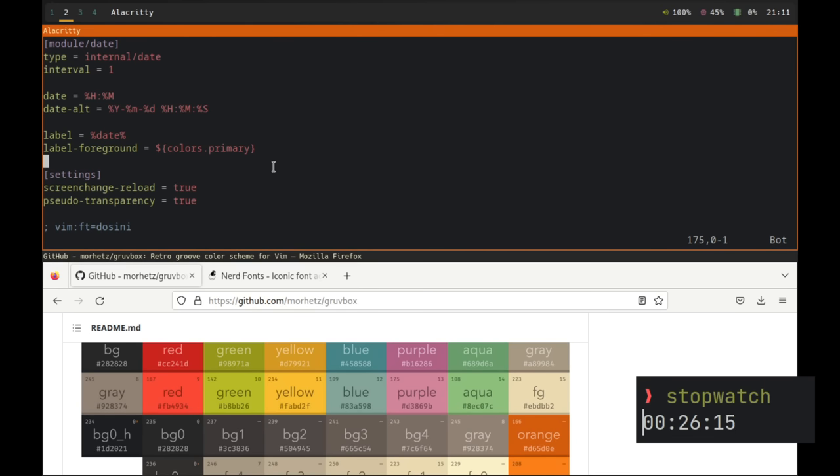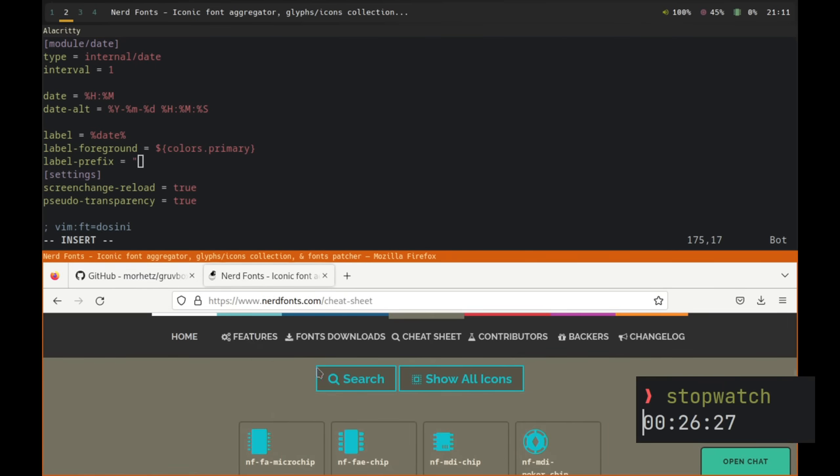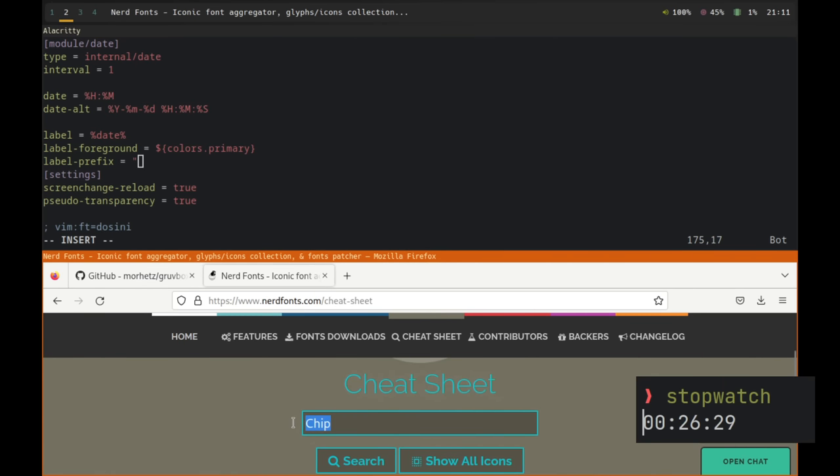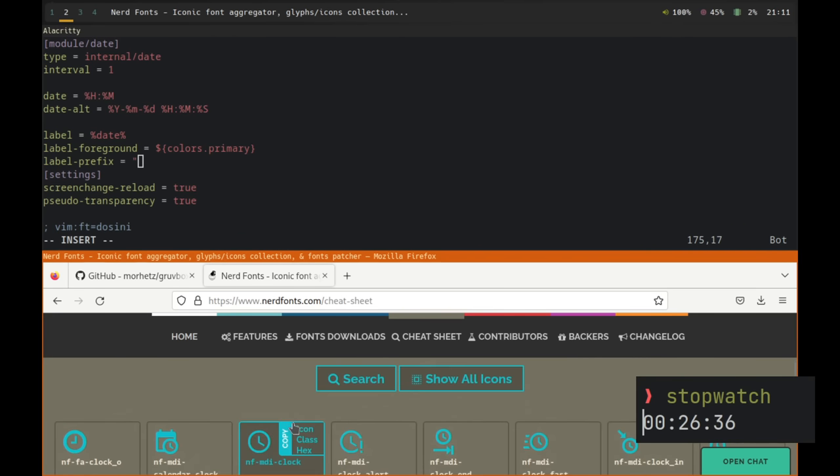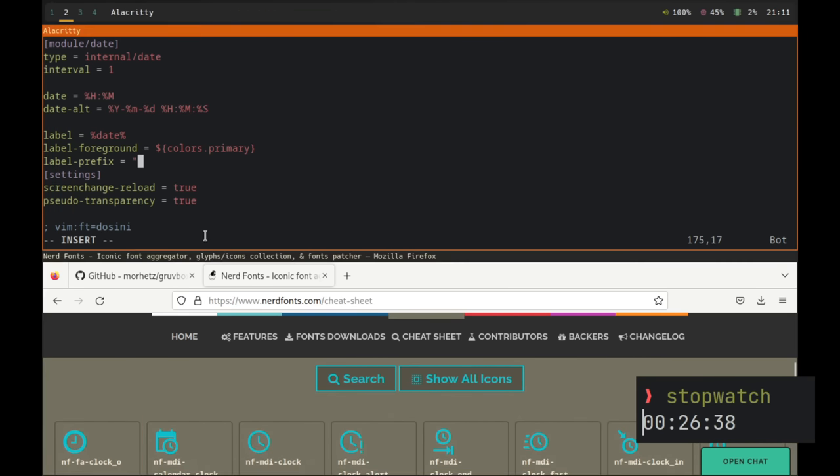Let's see. I don't remember what the syntax is for this. We're going to label prefix equals, and then we'll see if this is right. I'm completely pulling this out of my rear end. Let's see. Clock. That's not how you spell clock, Matt. There we go. This will work.